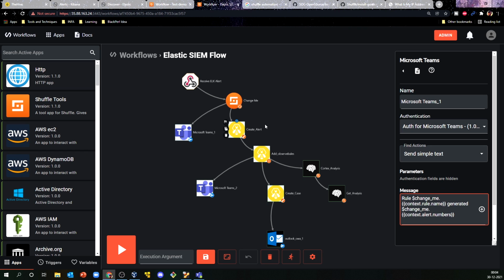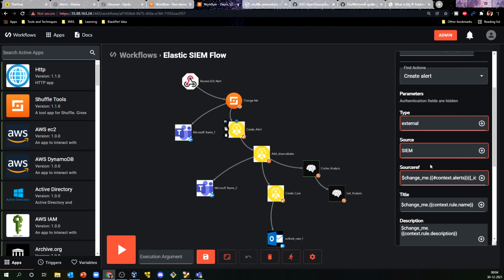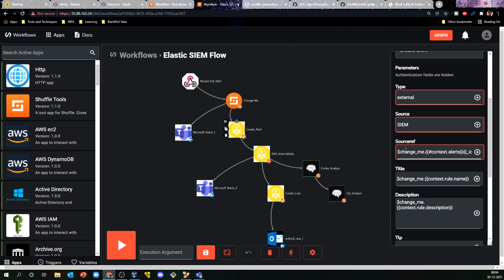Okay, so now the next parameter is pretty simple, as I told you. I am just creating an alert. These are the fixed symbol and the source reference. Remember, whenever you are creating any alert, the source reference has to be unique. So again I am putting change me, and then I am giving the context alert, and I am giving the ID over here, so that every time it creates a new source reference, right?